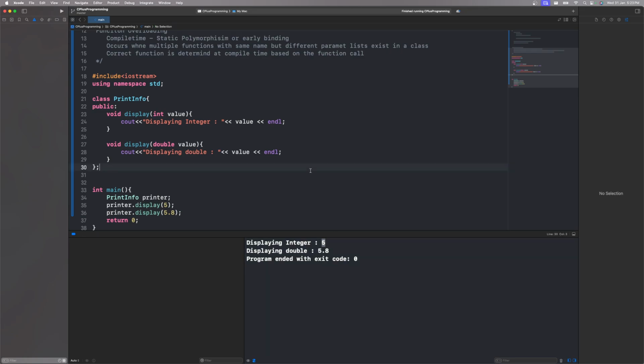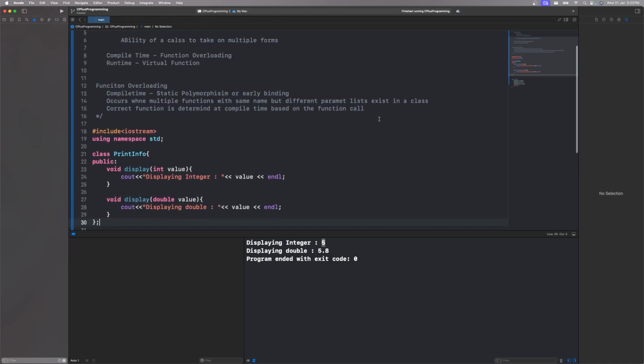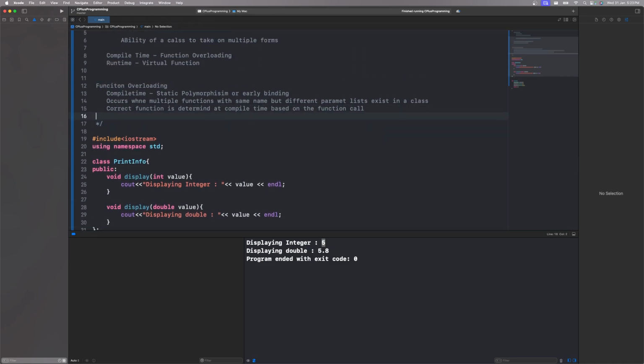A function will have the same name. You can have any number of such functions, but there should be at least one difference, either in their parameters or their return data type. That's function overloading. So now let's jump into runtime polymorphism, which is the virtual function.